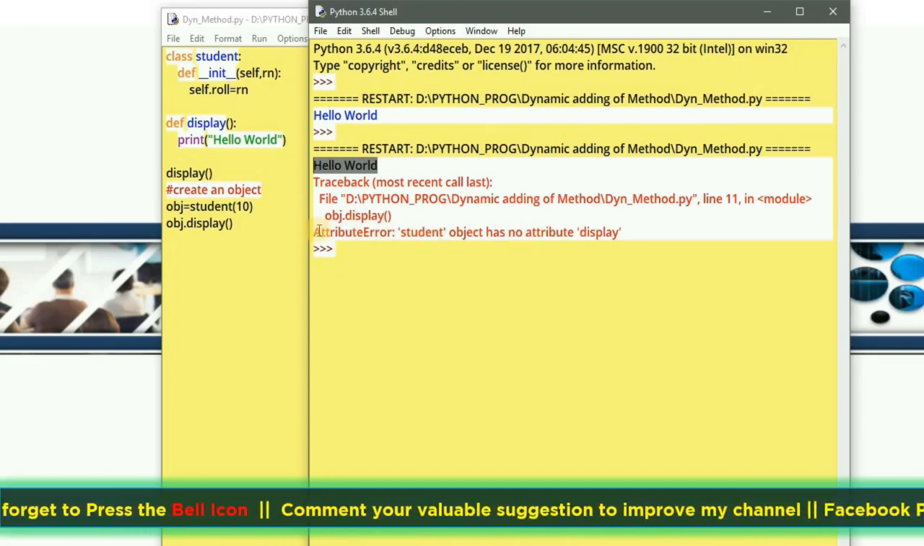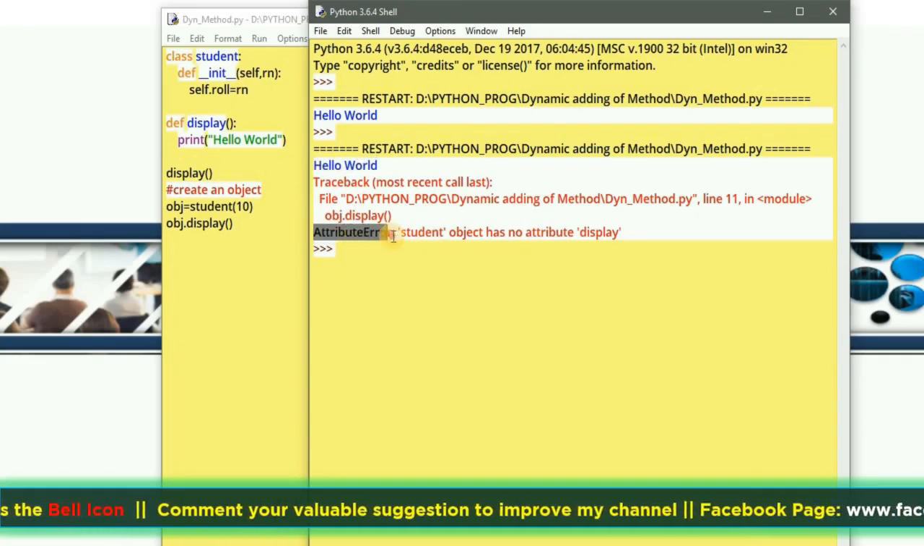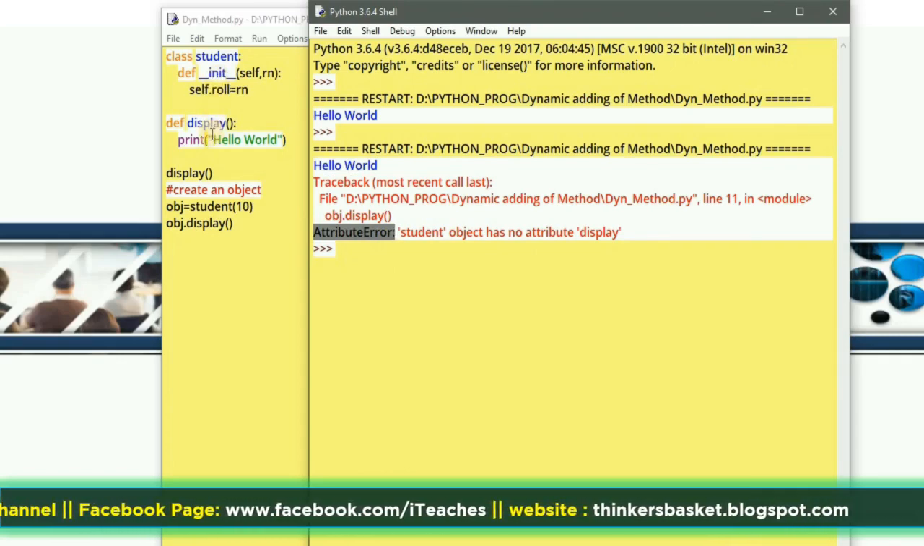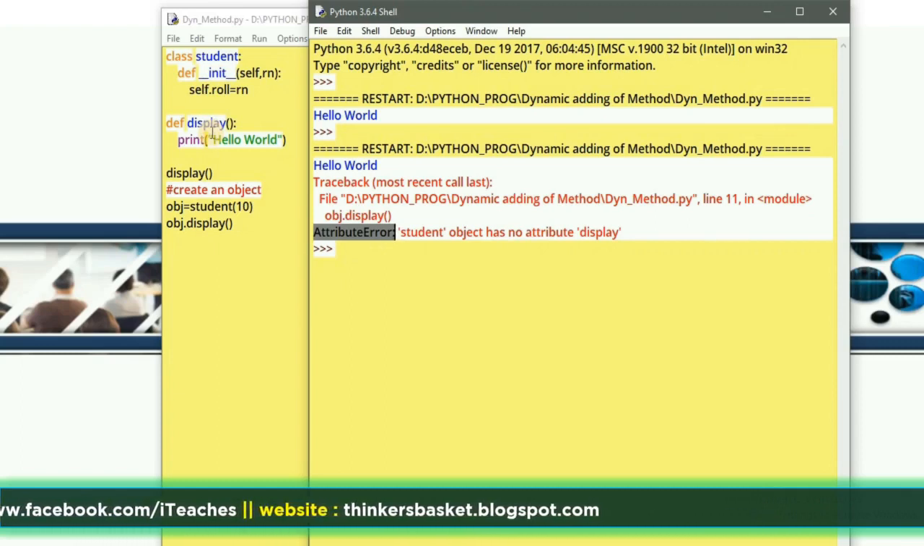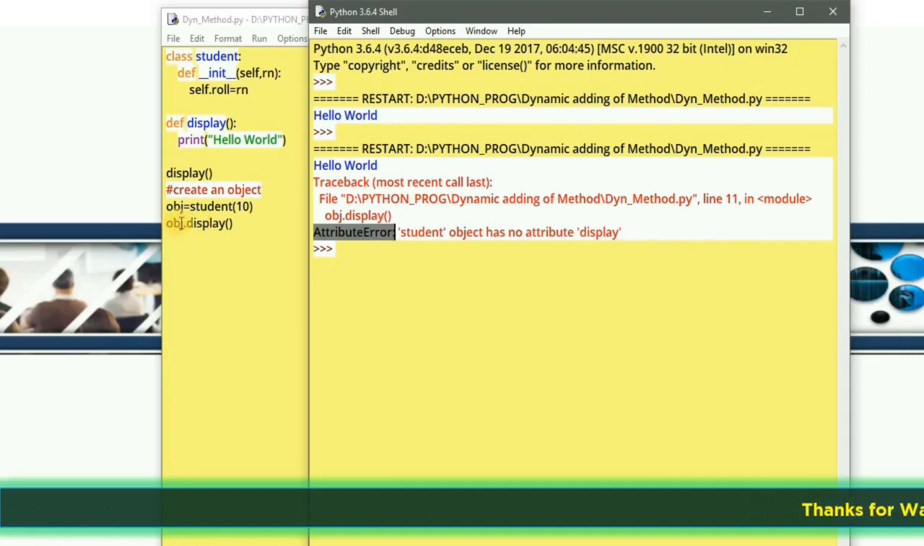Why is it generating an error? Look at the type of error: it is an AttributeError. This display function is an ordinary function, as I already mentioned. It does not belong to this class. As it is not a member function, it is not available to any object of this class. So as it is not available to this object, the object cannot call it. But we are forcing this statement, trying to call this function.